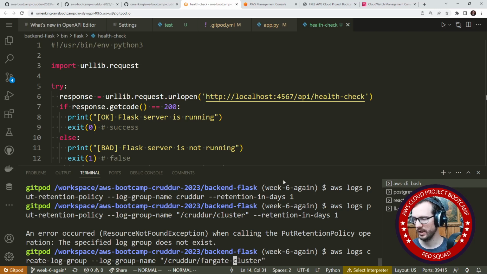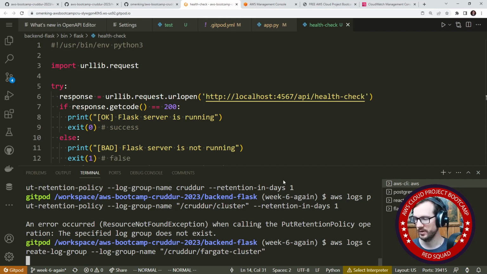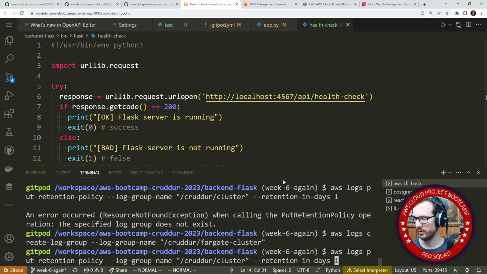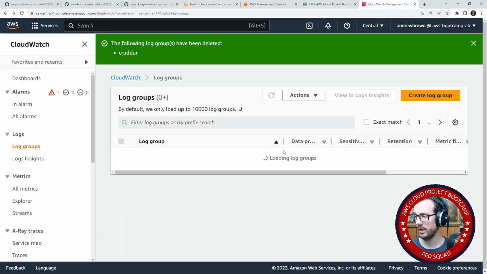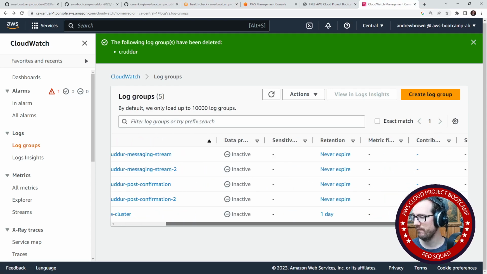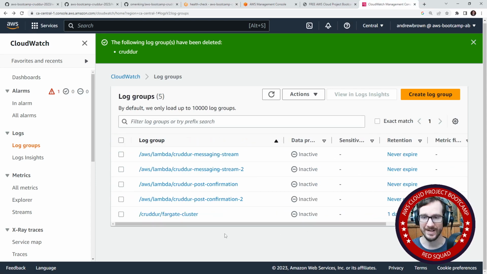I'm going to say Fargate cluster to be more specific. We'll hit enter. And then I'll go up here to the retention days and I'll make sure that it's set to just 1. Okay, so I'm going to go back over here. We're going to give it a refresh and we're going to see what we have. So we have 1 day over here, which is great.